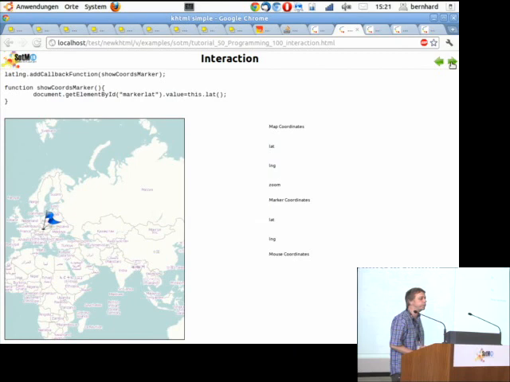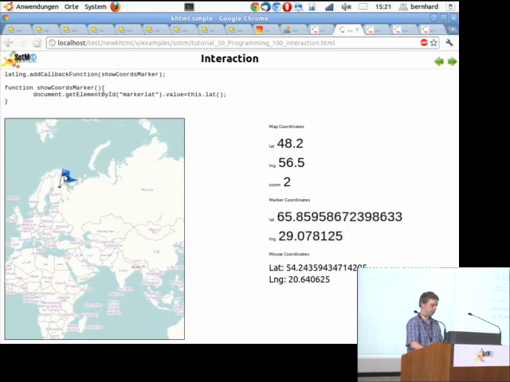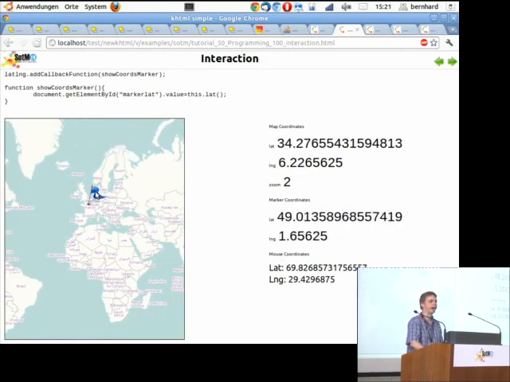Okay, next thing, interaction. I want to know the position of the map, the zoom level. I want to know the position of the mouse. And if I have a marker, I know the position of the marker. That's all done with some 2-3 lines of code. And as I said in the beginning, we have a callback function. It's a lat.long object. I can do the method add callback function, give the function name, and then here I have this object and can read the latitude and longitude. So if you are interested in things like that, just see the source code here.